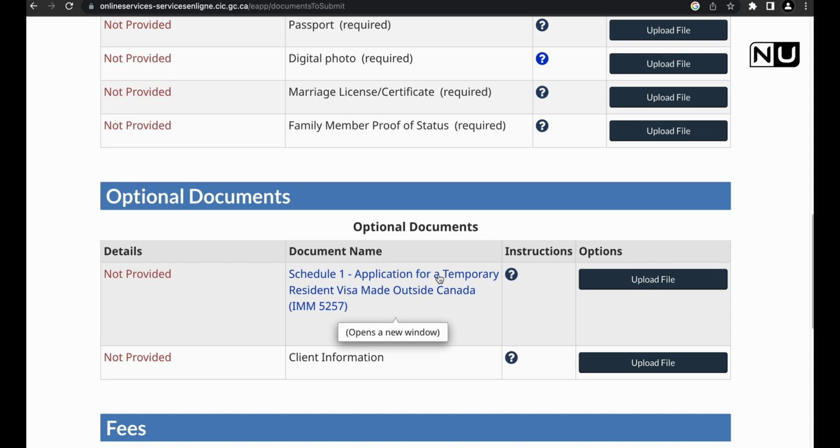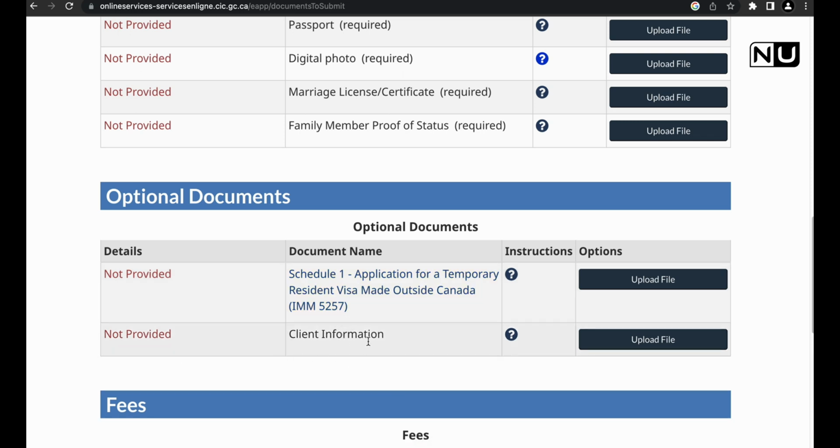This is optional, so it is not required, but in the client information I suggest including the job offer letter of your spouse, the pay stubs of your spouse, a bank statement, and whatever extra documents you want to upload to convince the visa officer. It is again an optional document. I suggest just a few documents, which you can see in the description, and you can just upload those and it will be fine.